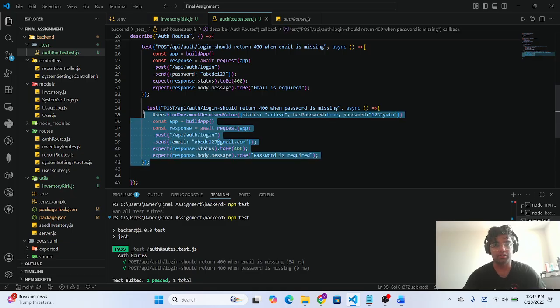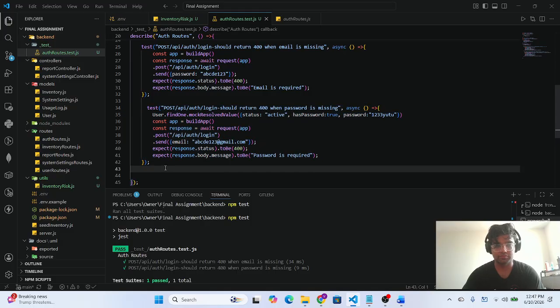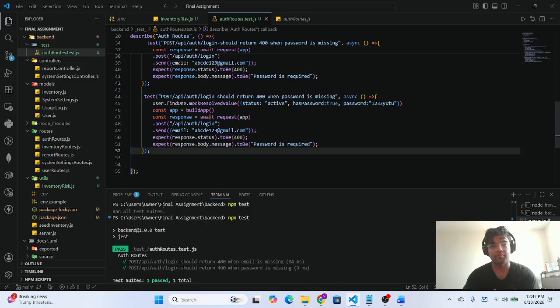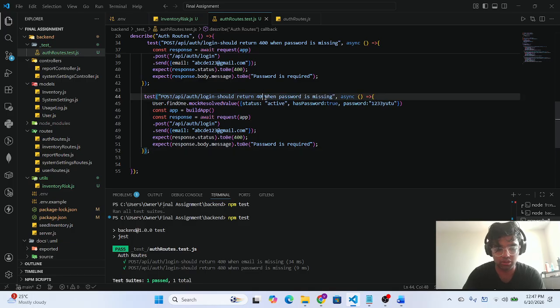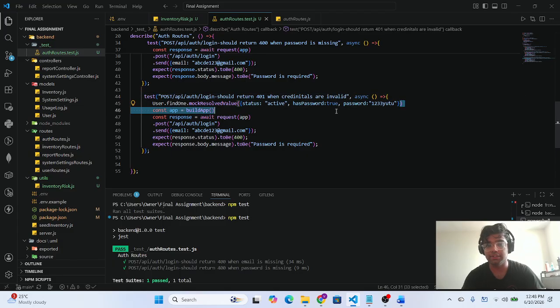And now I want to create another one. The login should return 401 when credentials are invalid. Another way of having invalid credentials is that there is no user with such credentials. So when we are doing our mockResolvedValue, we want this to return null, so that it doesn't find anything.